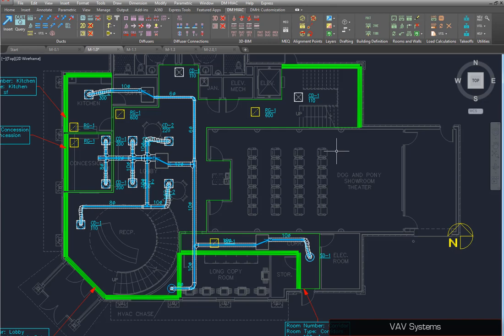Notice the double lines were not drawn for the ducts passing through the VAV boxes. This is because we set their graphics to transparent earlier. They are still connected to the system.